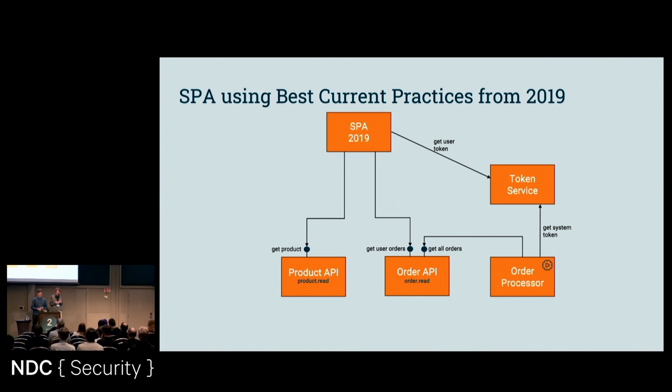And the user should not be able to get all orders, of course. That endpoint is meant for an internal system integration, and that's the order processor there. So this access model is good to keep in mind when we do the demos. And then we have the single page application. It's a standalone SPA, so that means that everything happens in the browser in JavaScript.